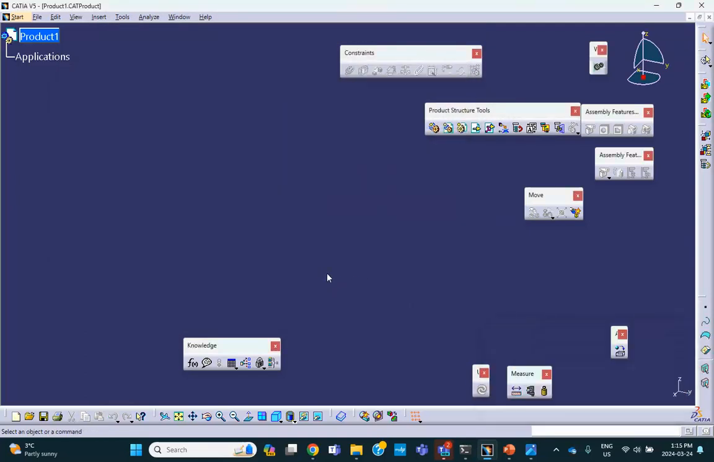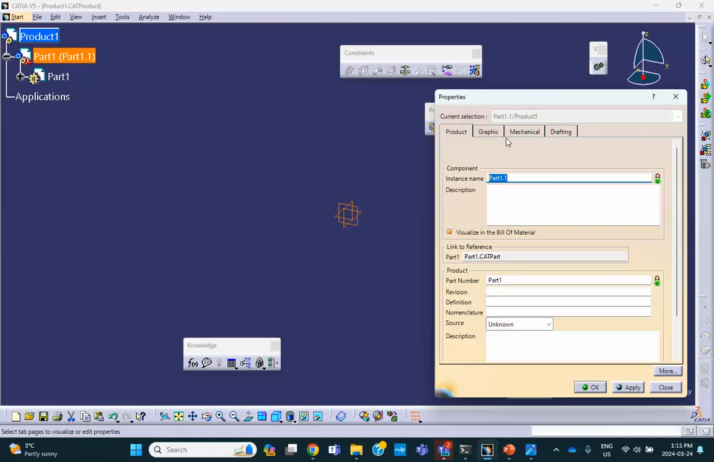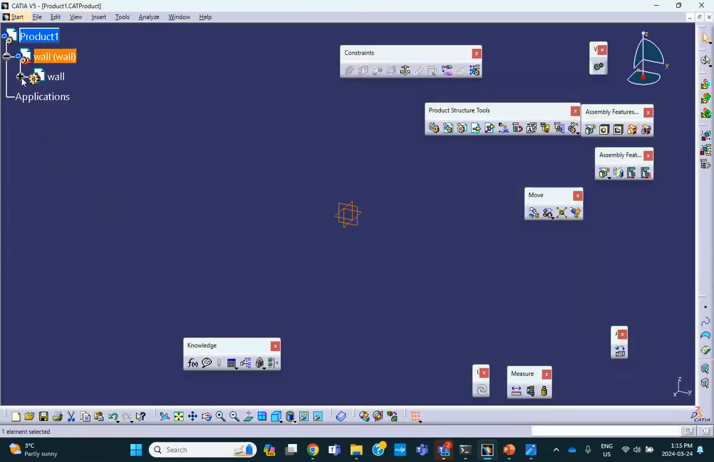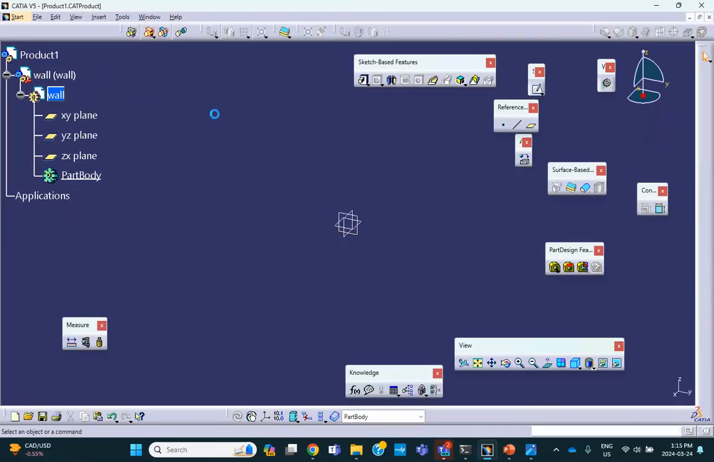Let me insert the wall, insert a new part in there. And I'll call this thing the wall. Right click properties, wall. Let's make it. Double click on this vertical plane. I will sketch.